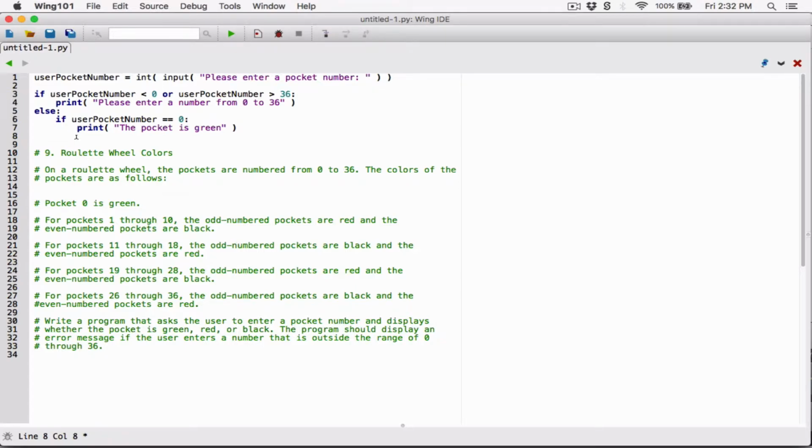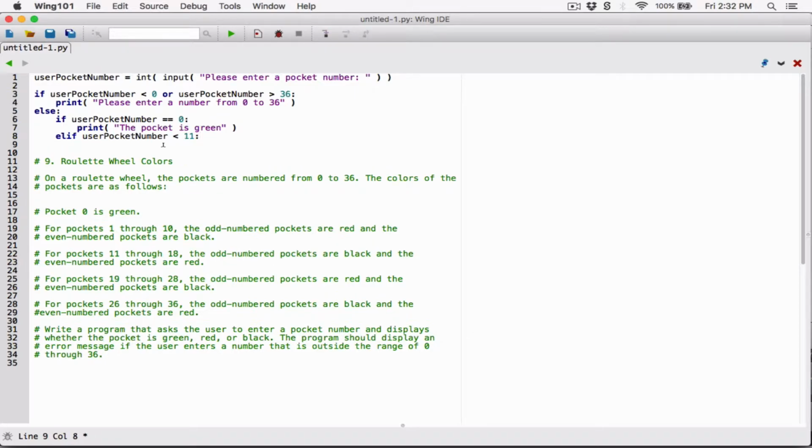So think about it. Actually, I'm supposed to create it there because like I was explaining before, I thought I was working in a different block. So if the number is not equal to 0, then that means that we are working with numbers from 1 to 36. All right, so elif user pocket number is less than 11, right? And I'll explain.